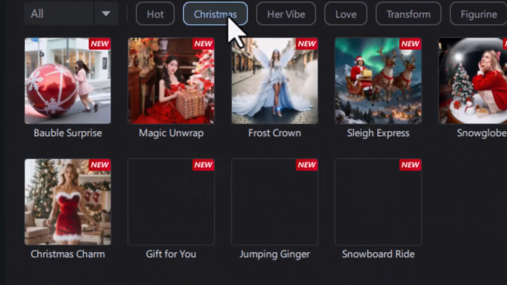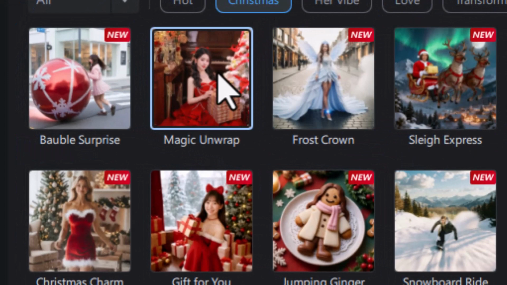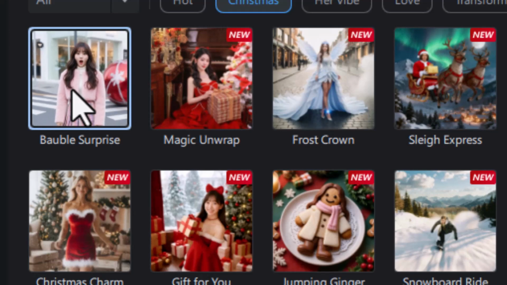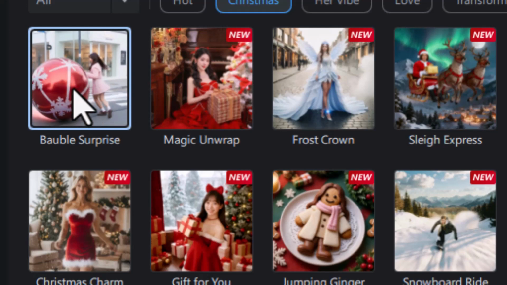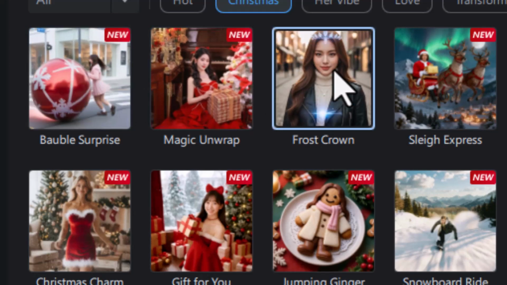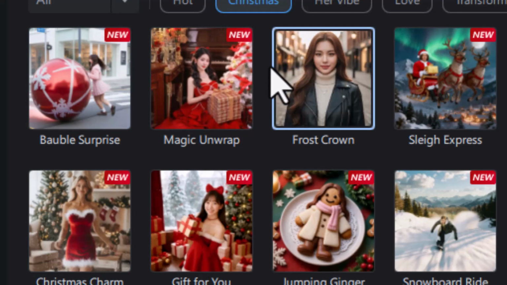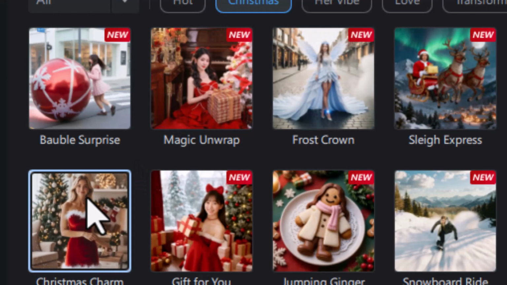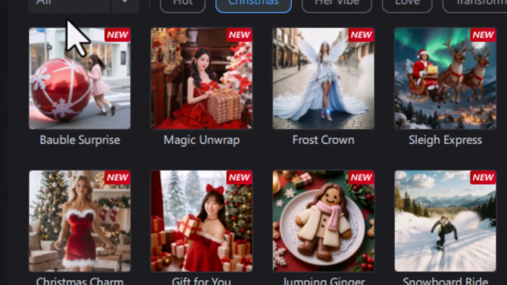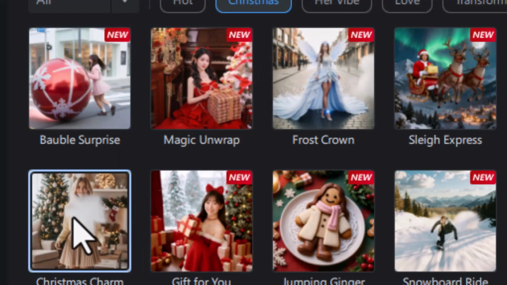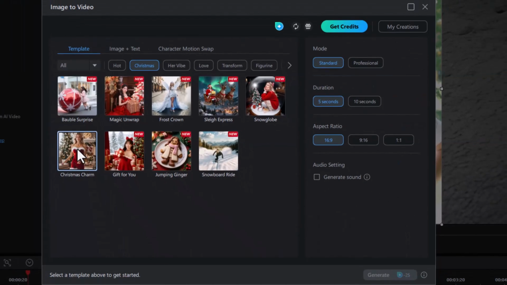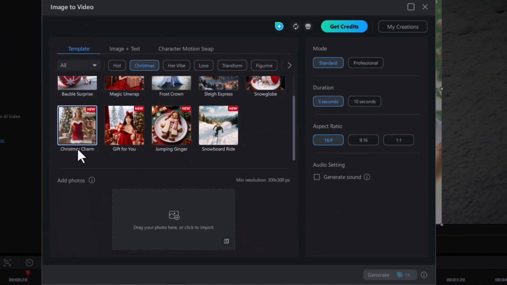I'll click on the all, and again you see everything. And I'm going to click on Christmas, since that's the time when we're recording. When you hover over any of these options, you're going to see what the animation looks like when it's applied to your photograph. Okay, let's take one of these. Since it's holiday and the recording time, I'll take the Christmas charm and highlight that. It will be outlined in blue.